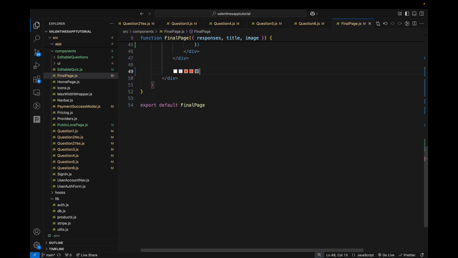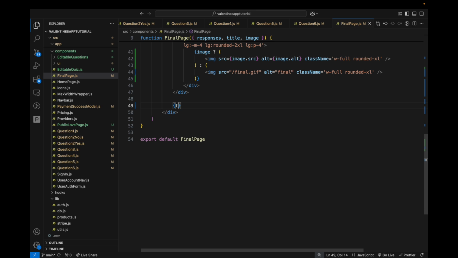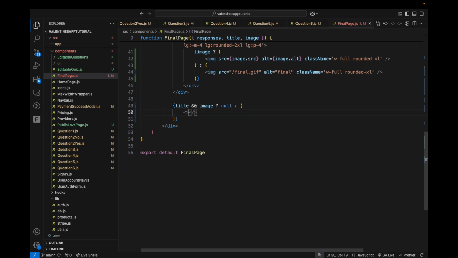Let's cut that, and we'll say if we have title and we have image, then don't show anything. Otherwise, we can show that. And let's put that inside a React fragment.